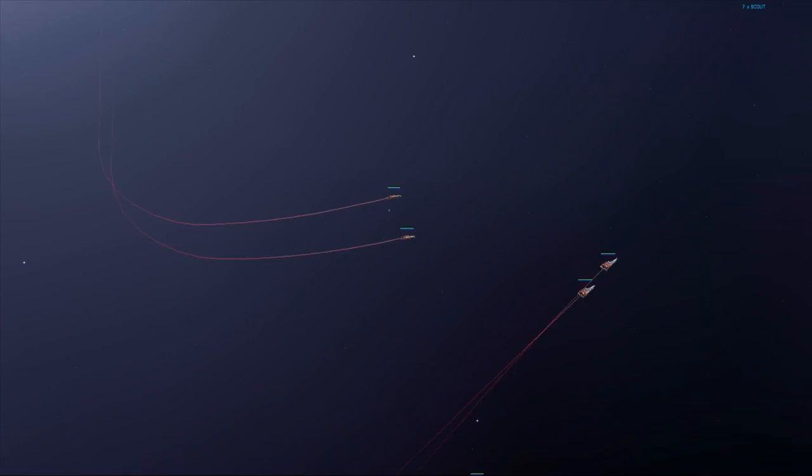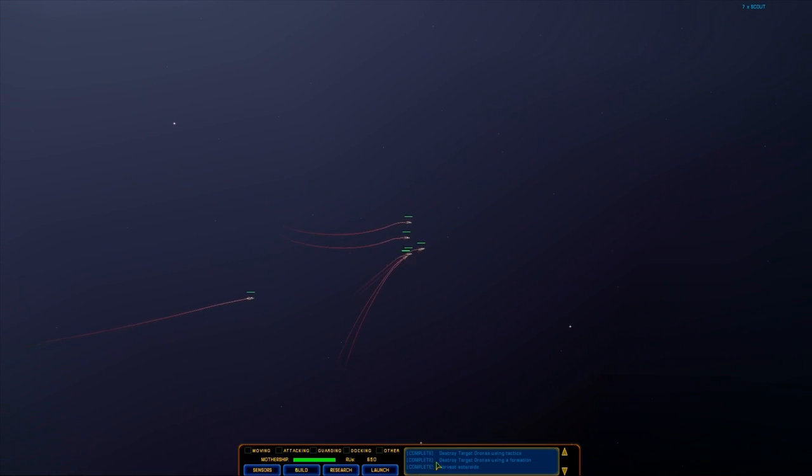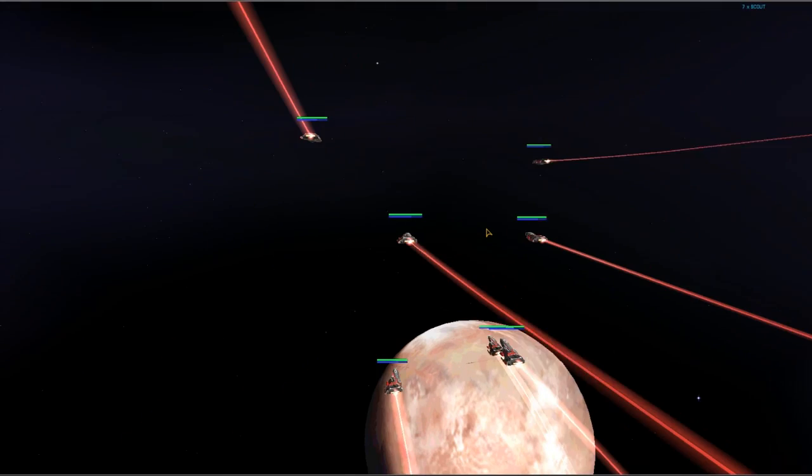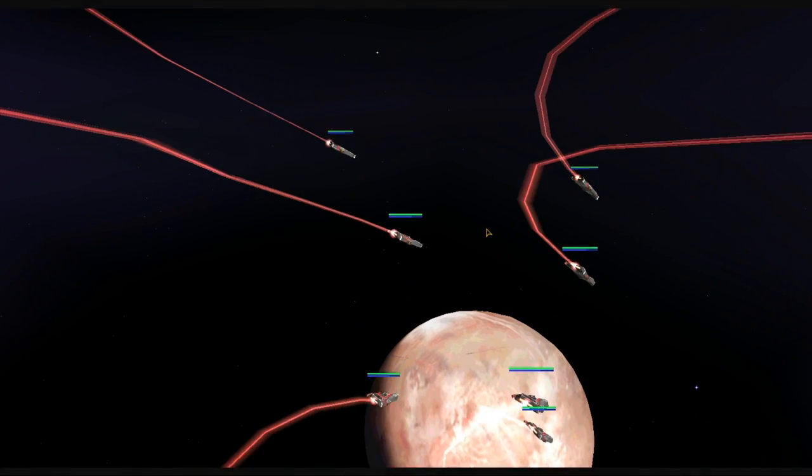Holding pattern locked in. Okay, we finished another objective. What's next? Oh, the salvage corvette. Yes.